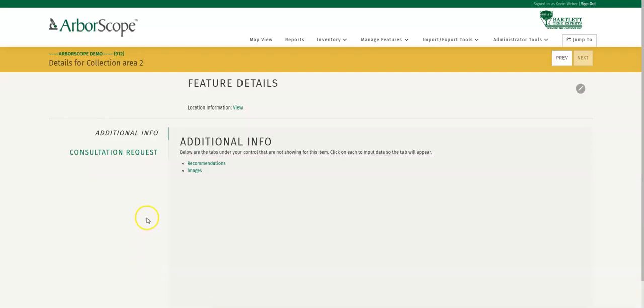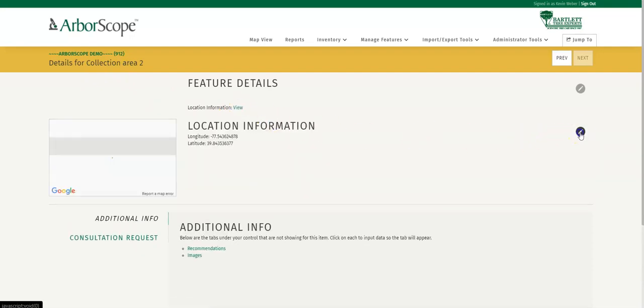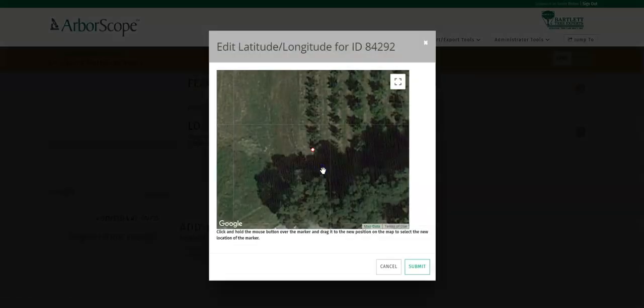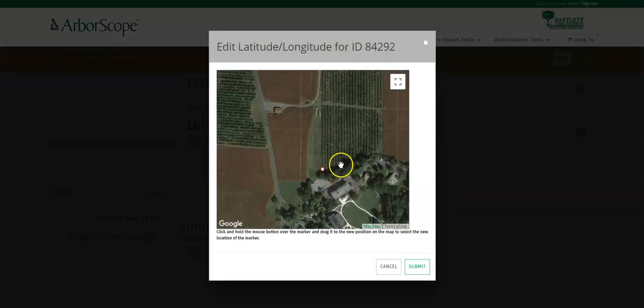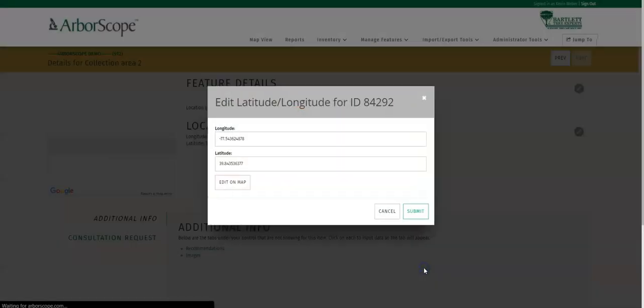And again, from that Non-Tree Feature tab, Collection Area 2, we're going to come in here to View Location Information. We're going to hit the edit pencil. We're going to edit on map. And then when the map loads up, we're going to take our corner. We're going to draw a line. And then this is where we can split it into a polygon. So we come down here to Submit.